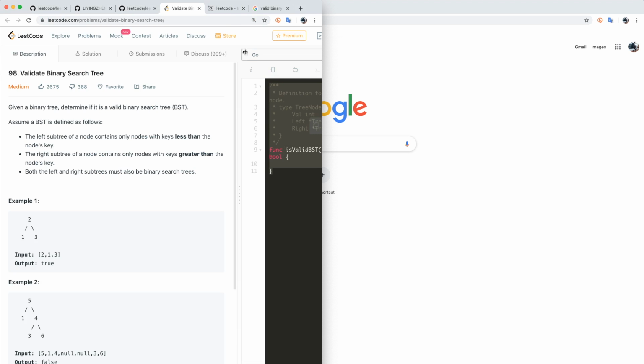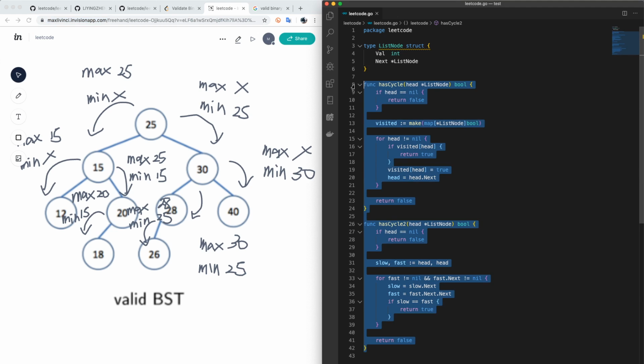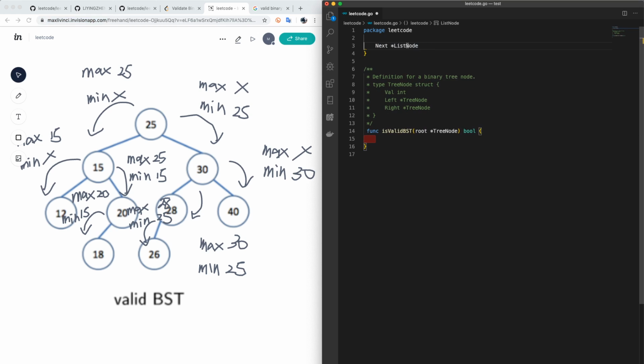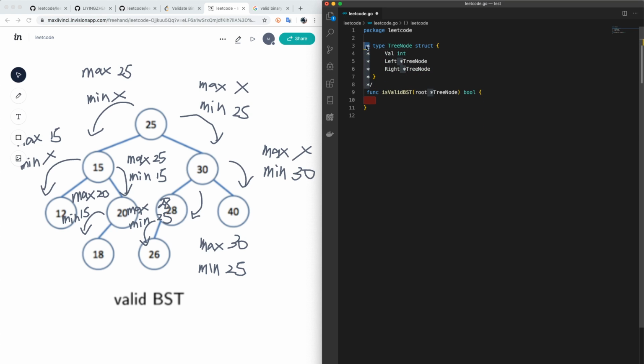Copy the code here. Let's create a helper function, also called isValid. It takes a TreeNode root, the current node, an upper bound, which is max, and a lower bound, which is min. It also returns a bool, whether it's valid or not.